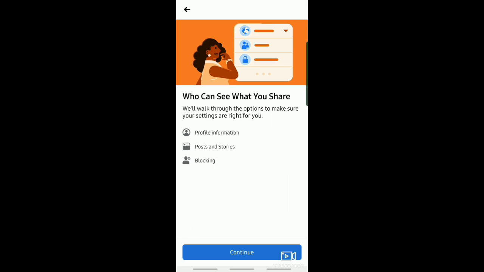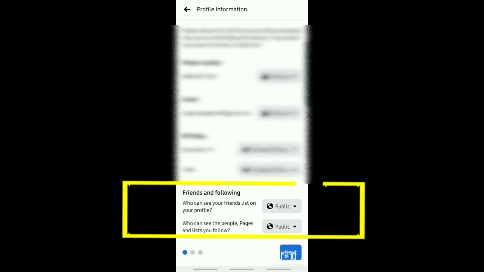Now click Continue. And then you can see right here Friends and Following. Just click on Public and make it Only Me. Now click on the other one and change it again to Only Me. Now just click on Next.